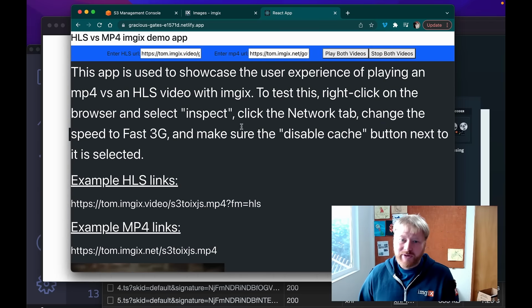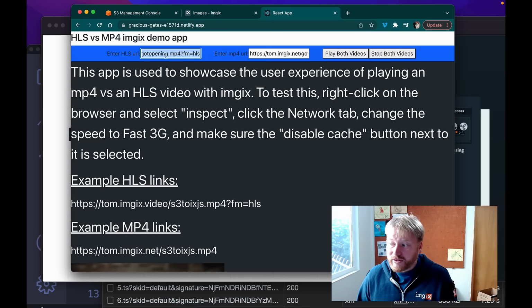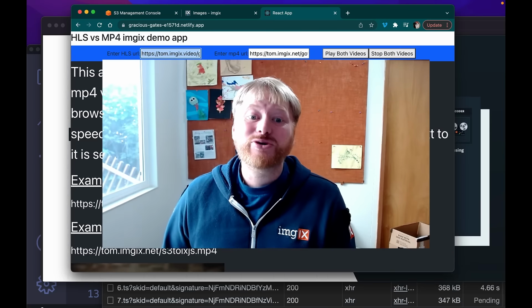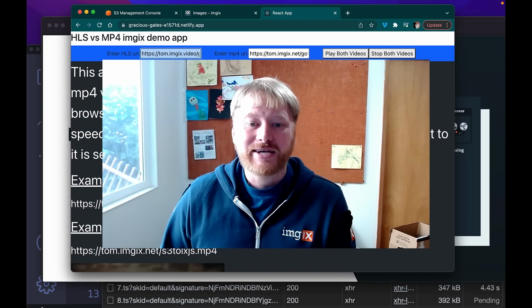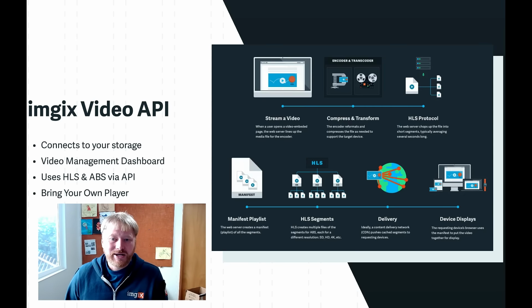So you actually might have noticed that some of these URLs I was putting in here, they're actually Imgix URLs for the HLS. Well, it's true. Just last week, we launched a new video API. It connects to your storage just like we connect with your images. It has a video management dashboard where you can see all of your actual media. So maybe video isn't that word. Media, images, video, other items.